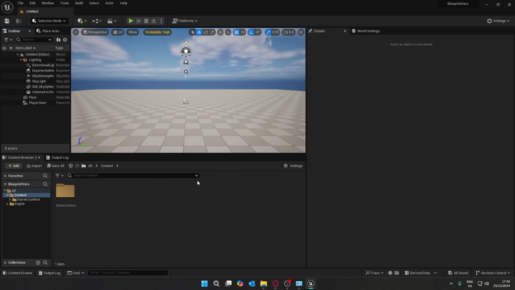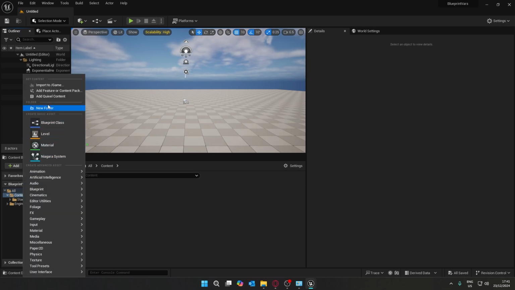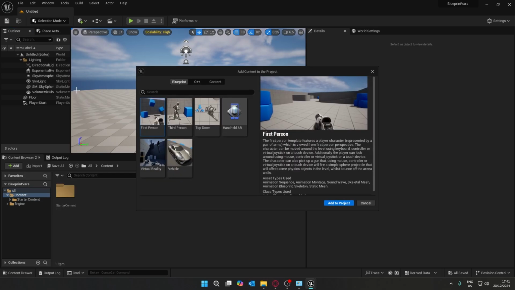So the first thing I want to do is import the feature pack that I mentioned earlier. And in fact, we're not going to bring in the third-person template. We're actually going to bring in the first-person template. To do this, it's really easy. We just click on this Add button in the content browser down here. Next, we go up to Add Feature or Content Pack. And next, we select the feature pack that we want to import. So in this case, it's going to be the first person one, which is already selected. And I'm just going to click on Add to Project.